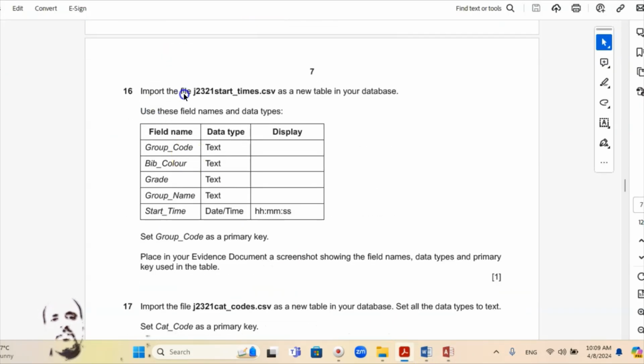Now, you need to import the file j2321 start_times.csv as a new table in your database. This time we are going to import this file. Use these field names and data types, and then you need to set the group code as the primary key. And again, you have to put the evidence of the field names and data types along with the primary key in your evidence document. So j2321.